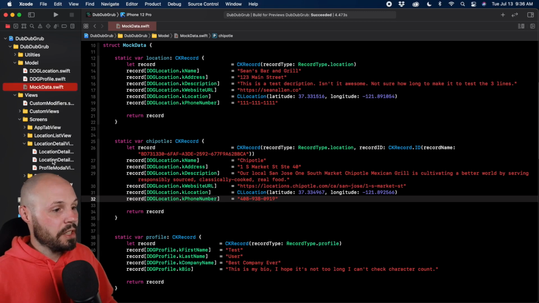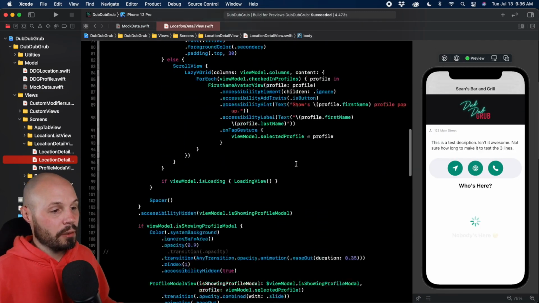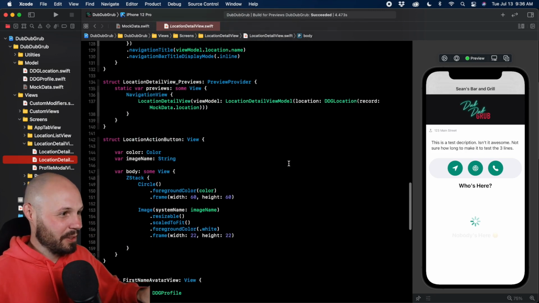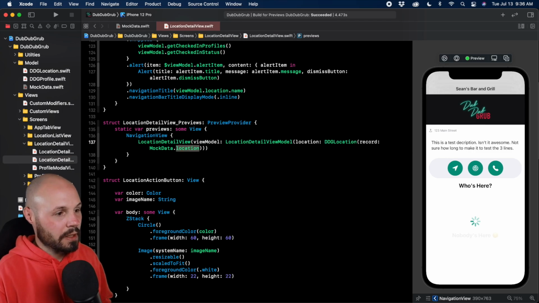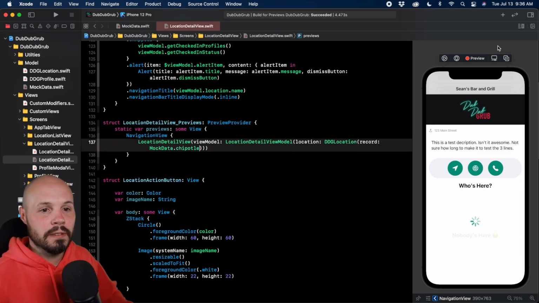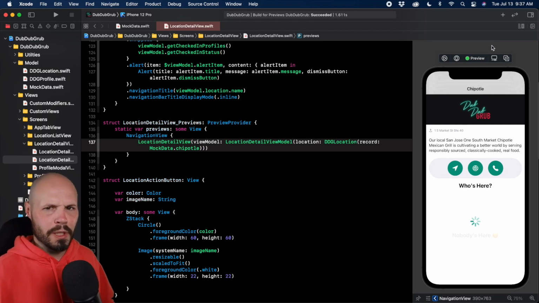Go back to location detail view, the preview load. Okay, so down in our preview, we have to refactor this screen. You'll see that's coming in a future video. But now in our preview, instead of mockdata.location, we'll do mockdata.chipotle and then hit try again. It should take a second to actually give us Chipotle stuff. There we go, finally. It took me a couple tries on the preview.